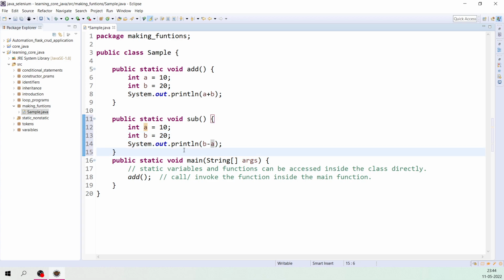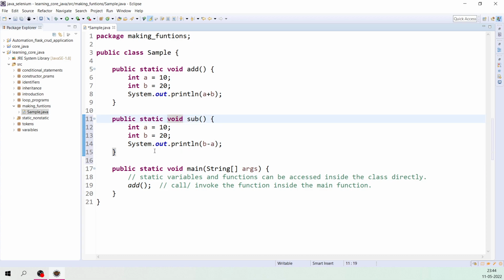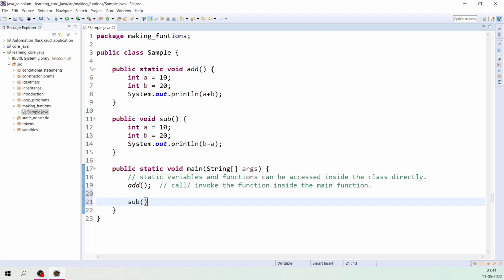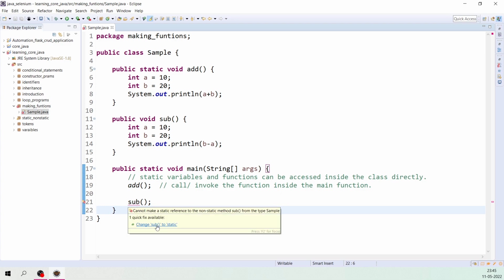Now intentionally I'll remove the static keyword from that particular function. Inside the main function, if I say sub and put a semicolon like this, and save it, as you can see, there will be a red line under it saying that your sub function has to be static. It is giving you an option saying change sub to static, but I don't want to do that.